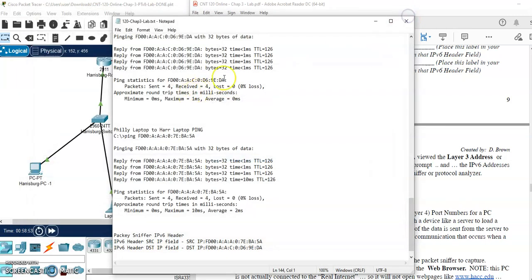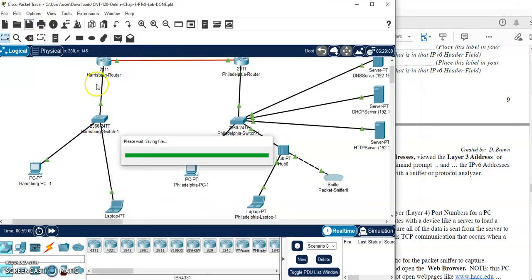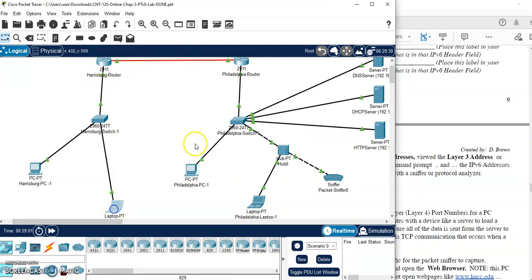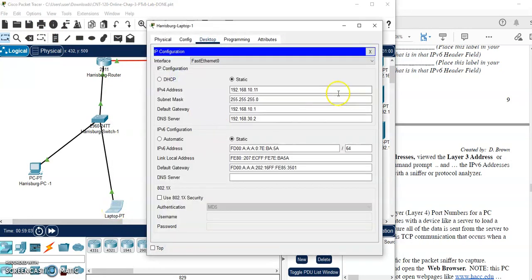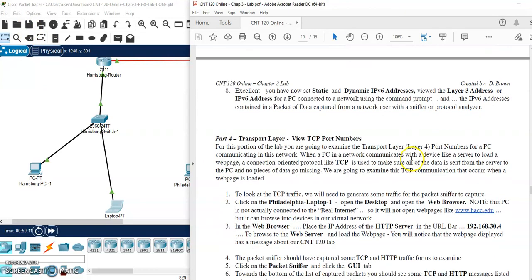So I'm going to close my sniffer. I'll just minimize my text file here. I'll save that, but minimize that. I'll save my Packet Tracer file so I don't lose my progress. And I'm just going to leave these IPv6 addresses there. I'm just going to leave them alone, and we'll leave them here for future use. I'll save my progress here so far. When we come back in the next section, we'll be looking at our port numbers.